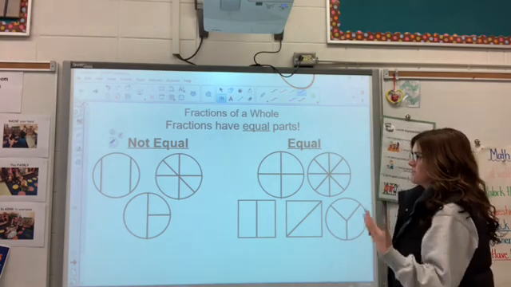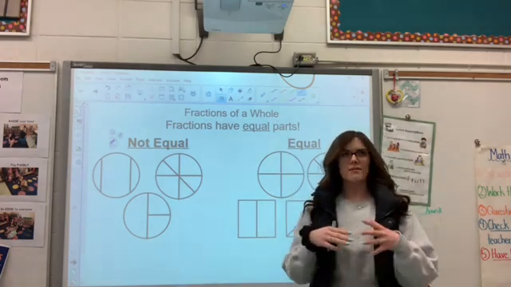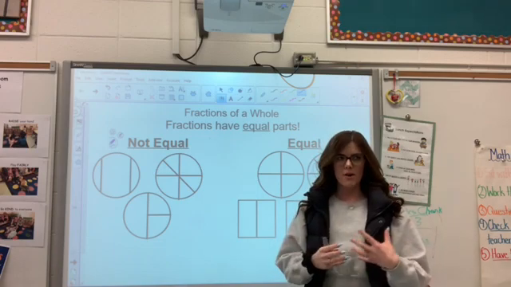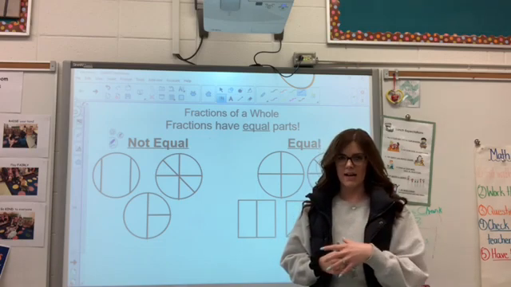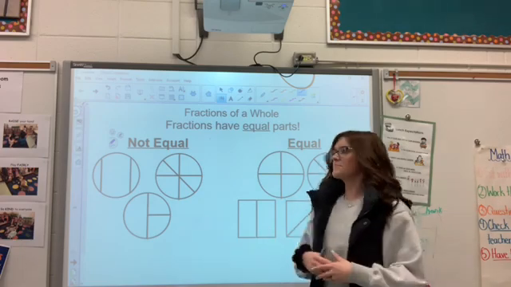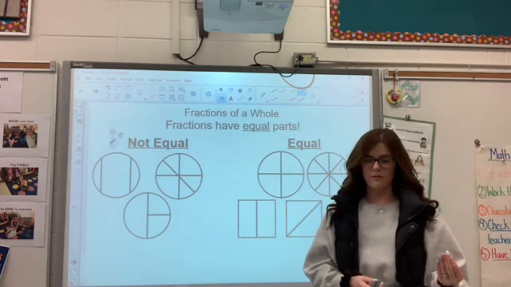Now, fractions. When you have a fraction as part of a whole, they're formed from equal parts. So think of it as a giant pizza. If I have my pizza, I want all the pieces to be the exact same size. I don't want one to be bigger and one to be really small. That's not fair. So fractions have to have equal pieces if it's part of a whole.